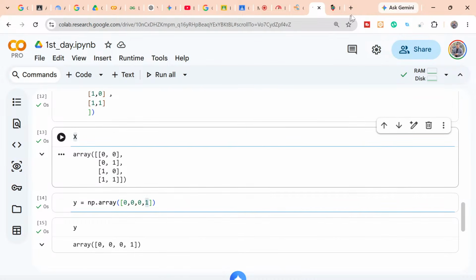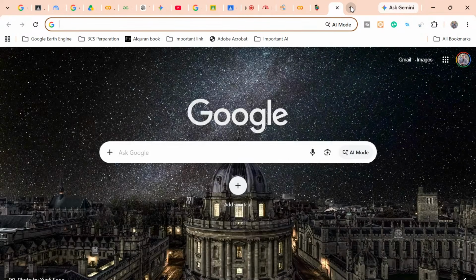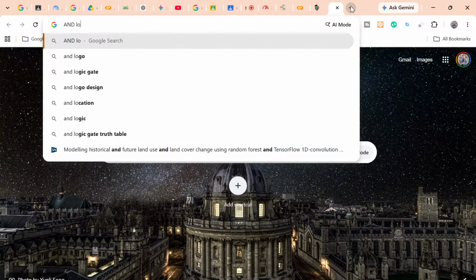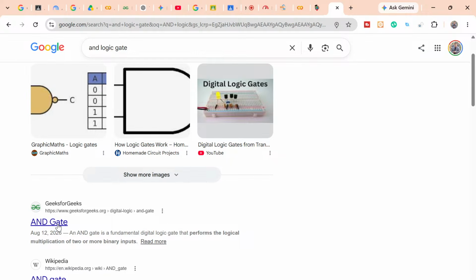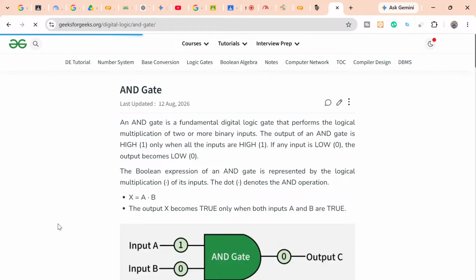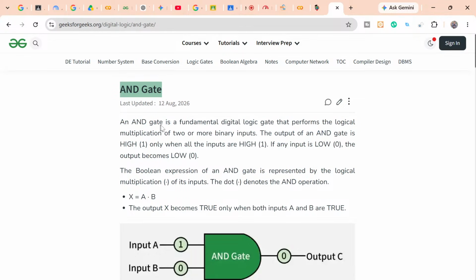Let me show you some source about that. So the AND logic gate. You can see the AND gate is a fundamental digital logic gate that performs the logic multiplication of two or more binary inputs. So the output of an AND gate is high only when all the inputs are high. If any input is low, then the output becomes low.